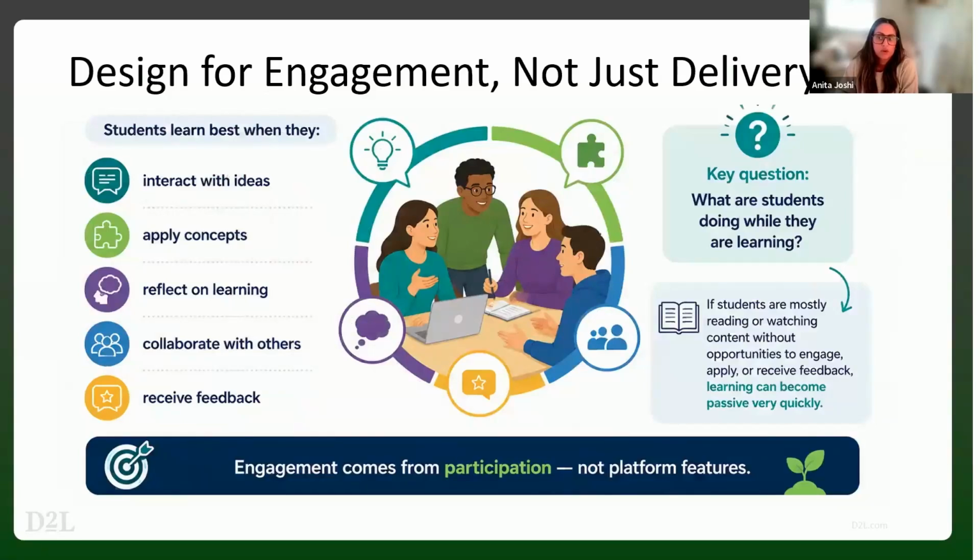An important shift in course design is moving from content delivery to active engagement. Students, we know, learn more effectively when they're doing something with the material, things like discussing, applying, reflecting, practicing, or collaborating. And engagement doesn't necessarily come from adding more technology or tools. It comes from designing opportunities for participation and interaction.